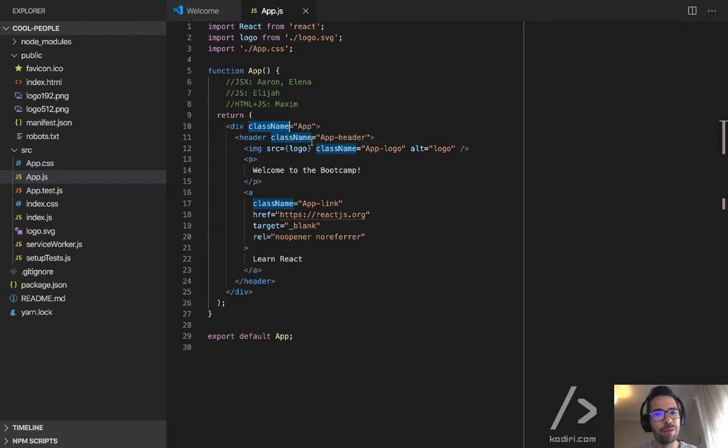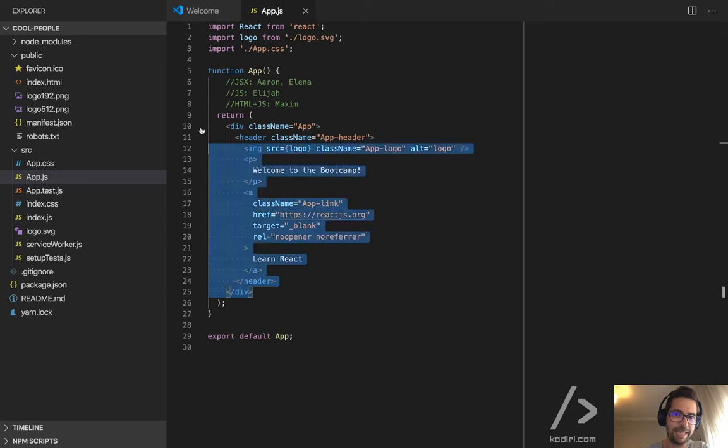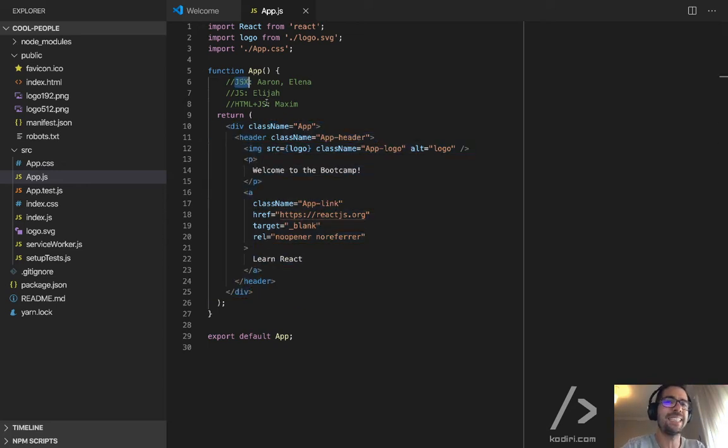In HTML, we don't use the word className. We use the word class. Yeah? So that's not HTML as such. It looks like HTML. It is very similar to HTML. However, we don't call it HTML. As Aaron first and Elena then suggested, technically speaking, this is called JSX.